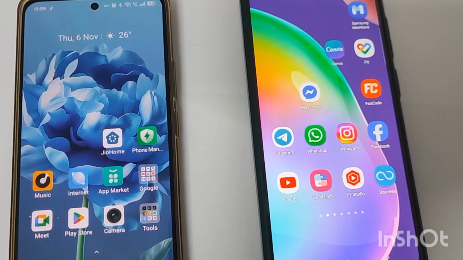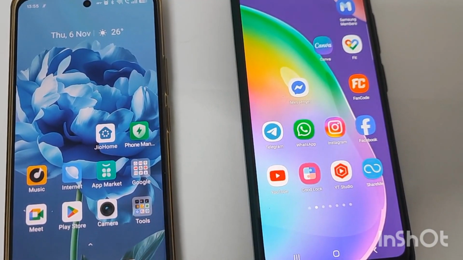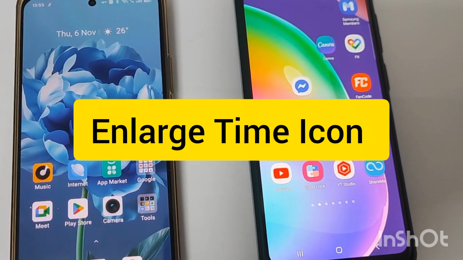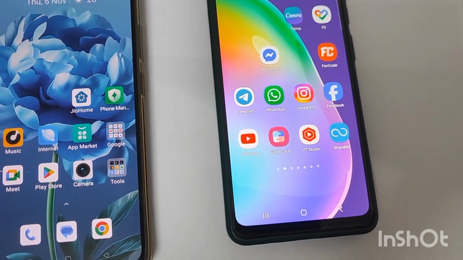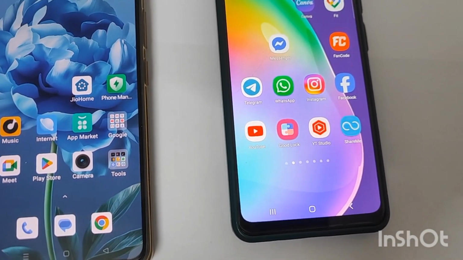Therefore, in today's video I will show you a universal method for making the time icon bigger on both phones, so that it will be very convenient to use. And let us get started.